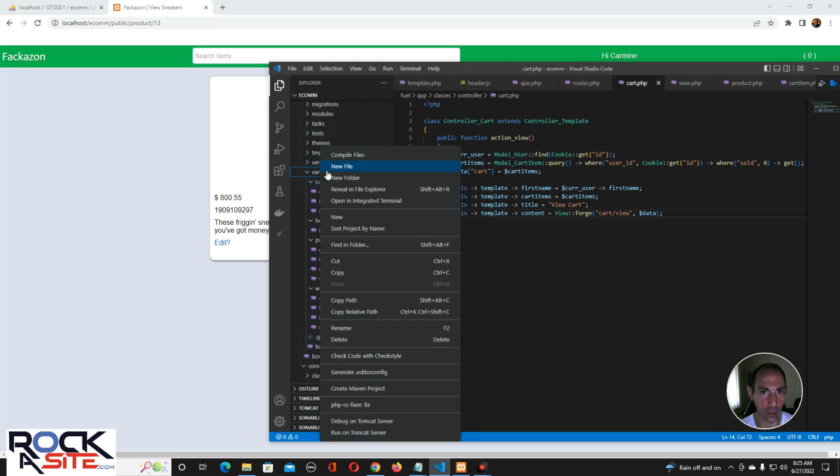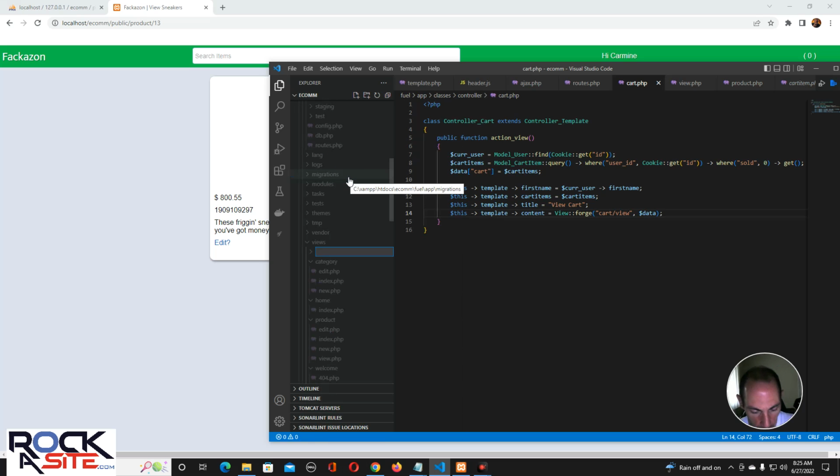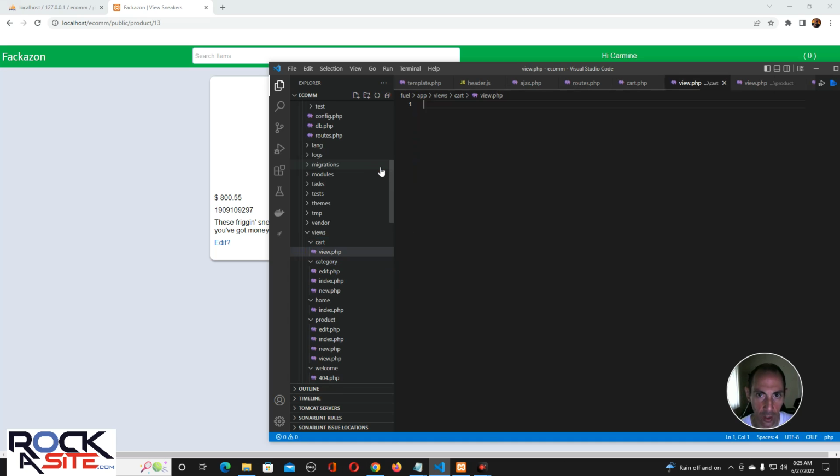Now we have to make views of cart folder, and within that cart folder we make view.php. Leave it at that. This way it has some place to jump off to.